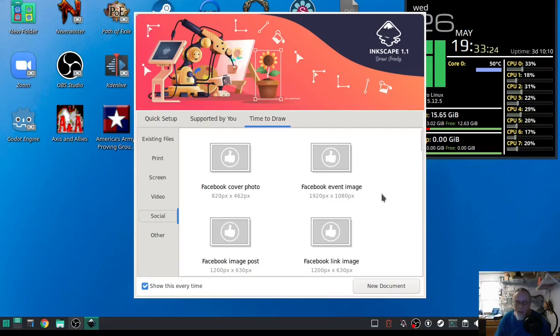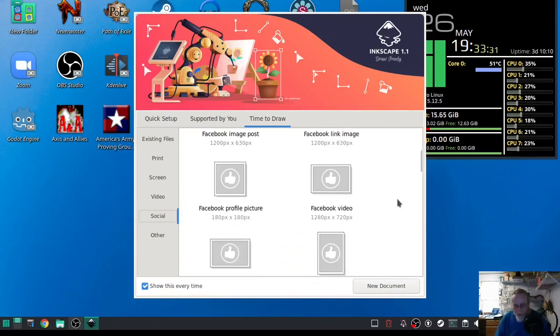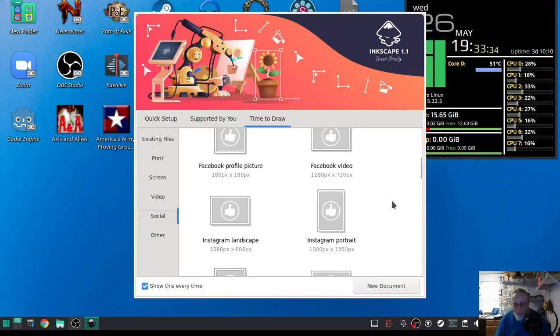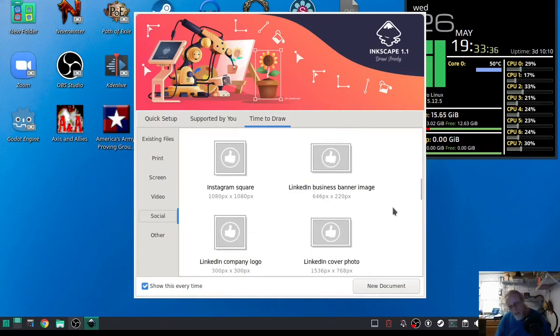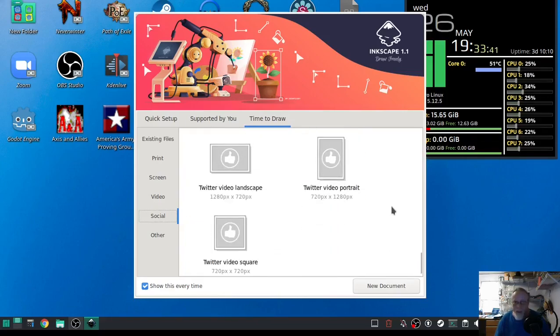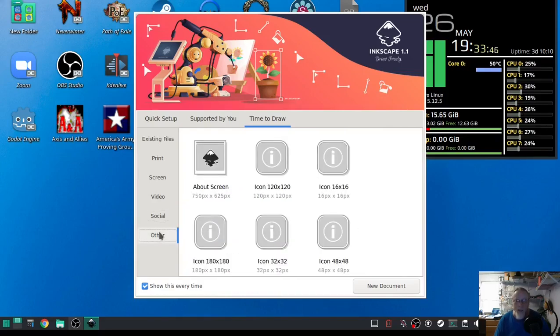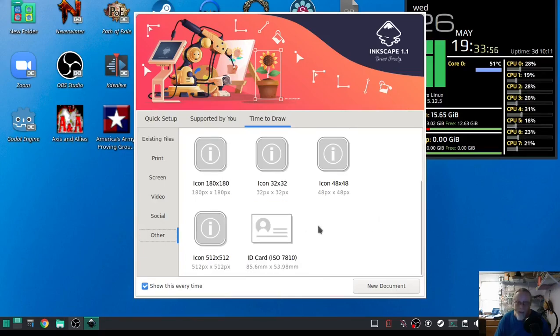creating images in the specific size of whatever it says. Facebook cover photo, event image, Facebook image post, link image. It's got profile, video, Instagram, LinkedIn, Snapchat, Twitter. That's actually really cool. And then other, it's got sizes for your standard A4 screen, which is, I guess, what they use. And then icons, sizes, and an ID card. That's pretty cool.